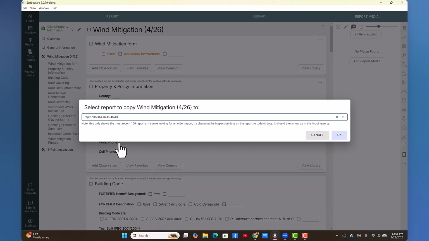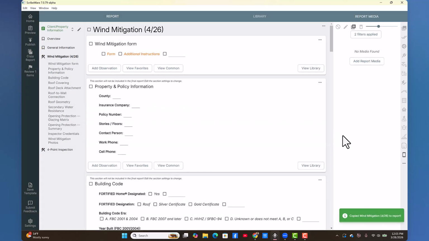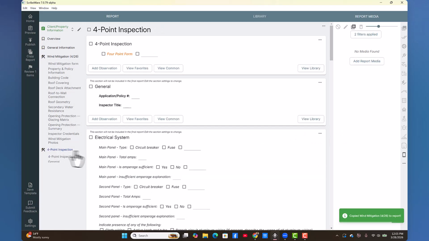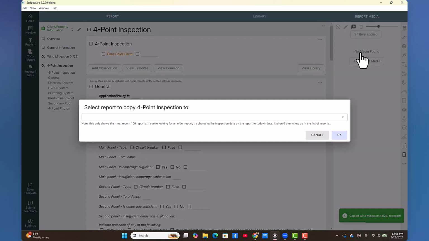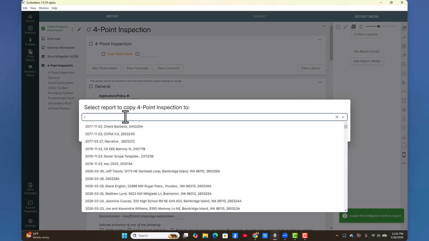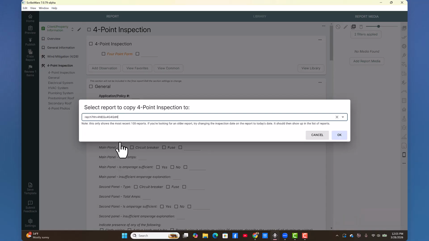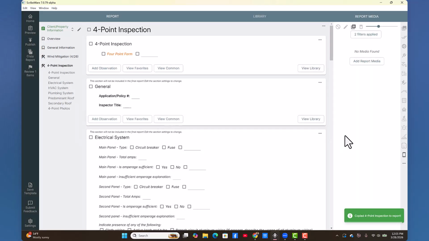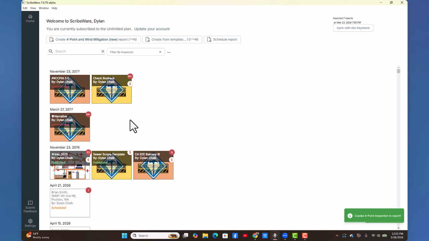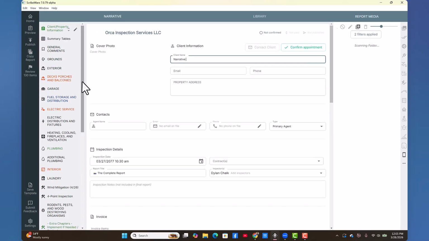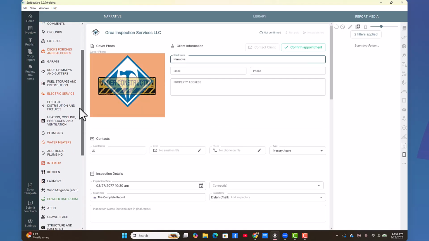And we'll go into the narrative here and hit OK. And then we'll hit the 4-point and we'll do the same thing, right? So copy 4-point to another report, come up here. Sometimes it takes a moment to respond, and then there's the narrative and hit OK. So now if we come back to home and we go back to my narrative template, we can figure out where these are.